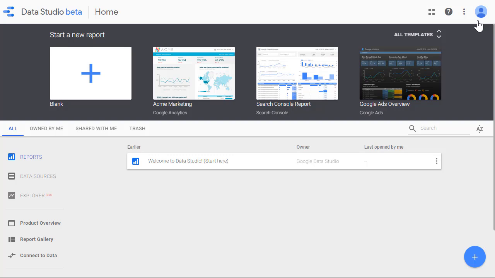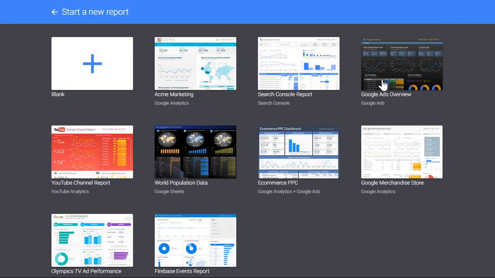Underneath the main navigation, you have options to create your report. One is a blank report, and then a few templates that are available from Google. You can use these templates as a starting point for your own customized report, or you can use them as is. By clicking on all templates, you will be able to see all the templates that are available. As you can see here, you have a Google Analytics template, Search Console template, Google Ads template, YouTube Analytics templates, etc. If you want to use any of these, click on it and customize it.